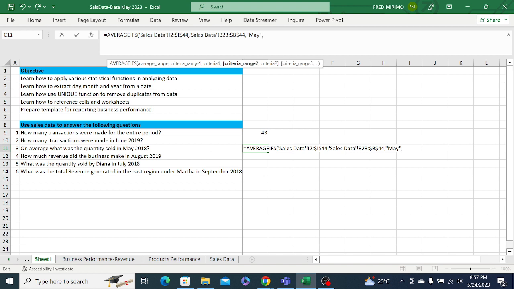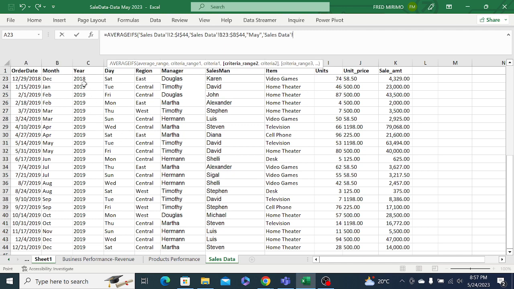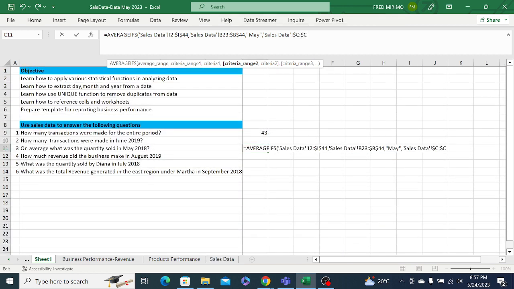The other criteria is for the year, which should be 2018. We go to sales data, here. Press F4. And then that is 2018.